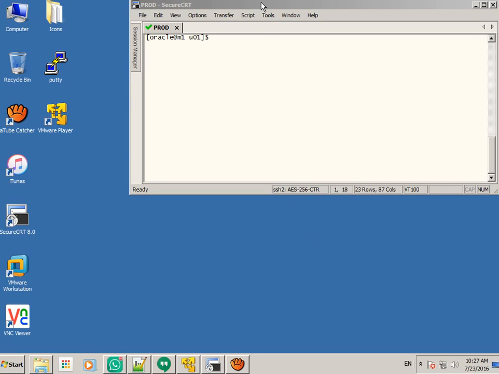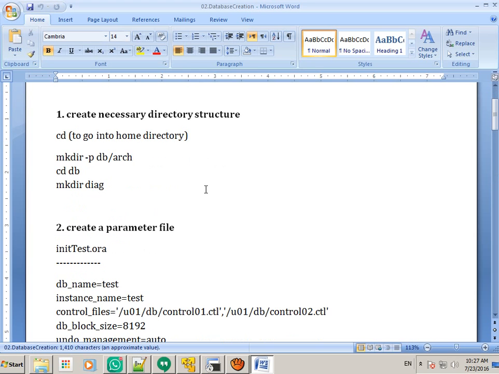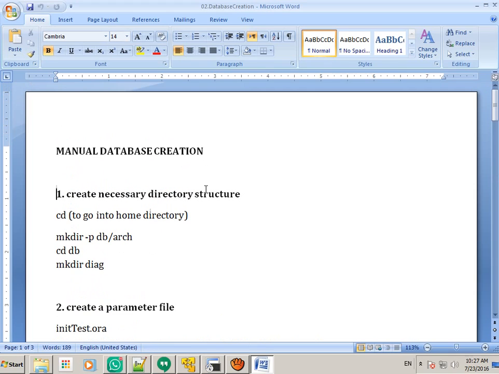We are going to create a database manually. Right now we have the prod database, which is in shutdown state. We'll take the relevant file, ManualDbCreation. Here we create relevant directories under the u01 mount point. We create a folder called db for our directory.